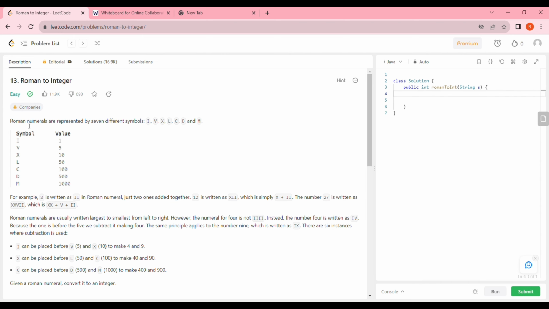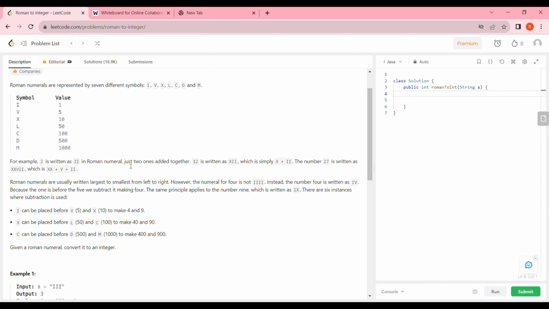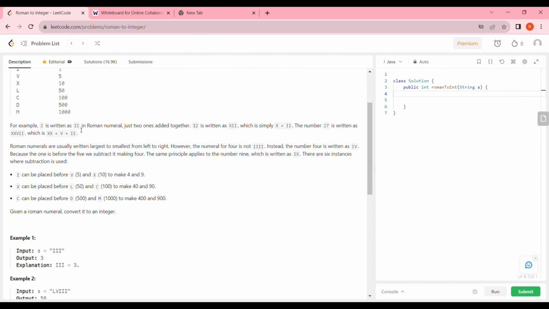The question says Roman numerals are represented by 7 different symbols: I, V, X, L, C, D, M. I is represented as 1, V as 5, X as 10, L as 50, C as 100, D as 500, M as 1000. For example, 2 is written in numerals as just two ones added together, 12 is written as XII, which is simply X plus II. The number 27 is written like that.